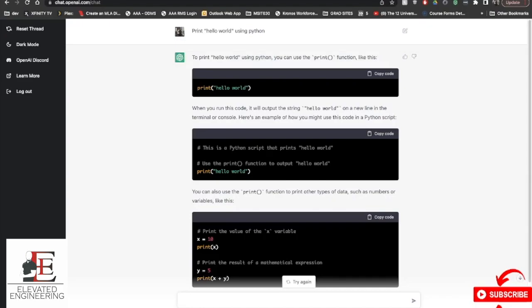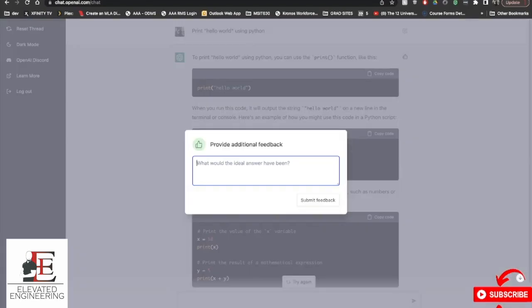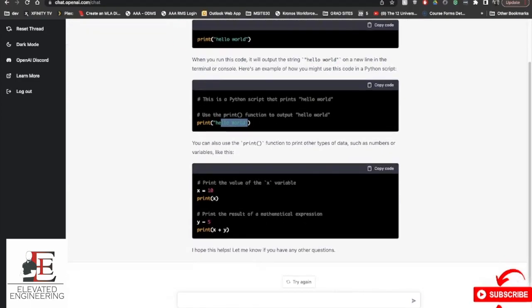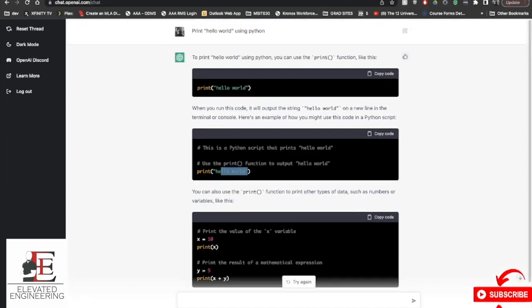So it prints hello world, and even gives you explanations. Let's go ahead and give it a thumbs up. I'll provide feedback later. Okay, so when you run this code, it will output the string hello world on a new line in the terminal console. Here's an example of how you might use this. And then it gives us the code and basically says, hey, call the print function, hello world, blah, blah, blah. Now let's try it again. You can also use the print function to print out whatever the variable is. We know how the print function works, right?